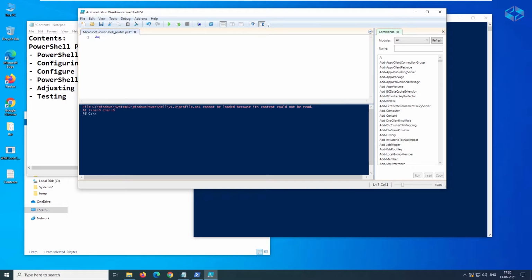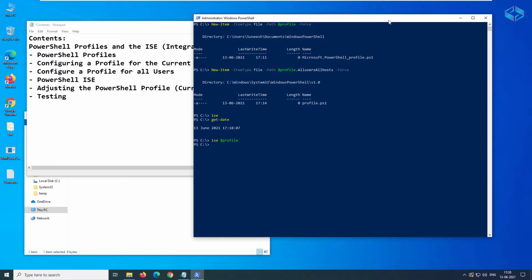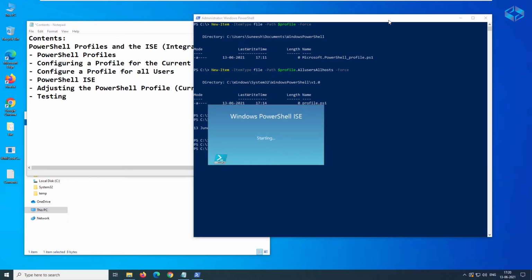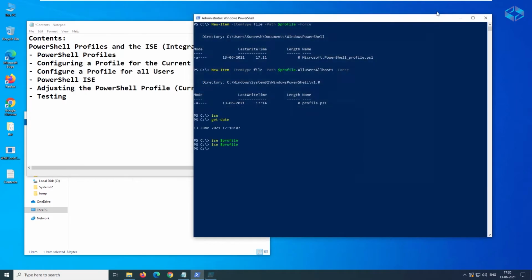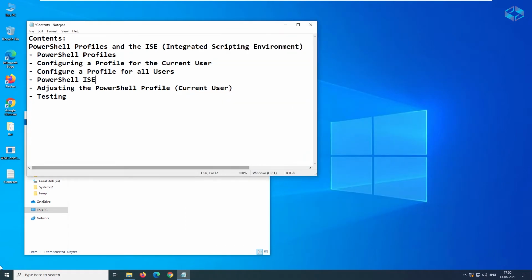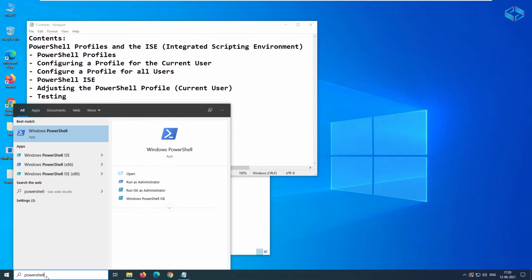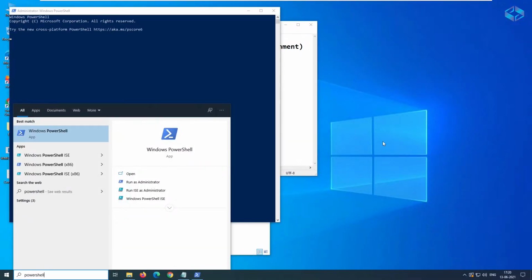So we can type get-date, save it, close this and open it again. This is the global one. It is displaying an error, which we can ignore, not a problem. Here get-date is already saved, and now we will close this, right-click PowerShell and run as administrator. Yes.